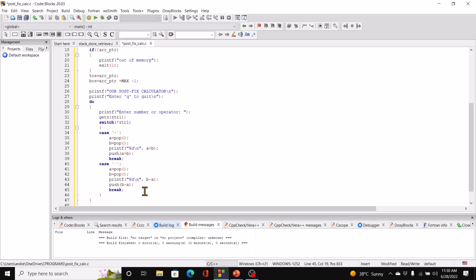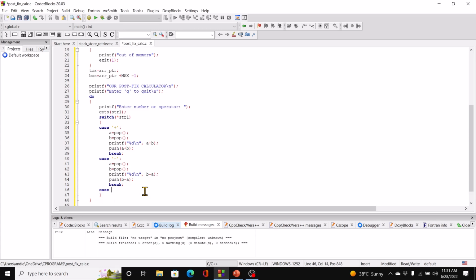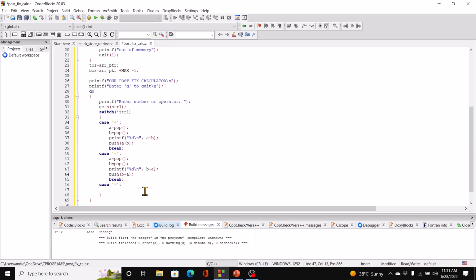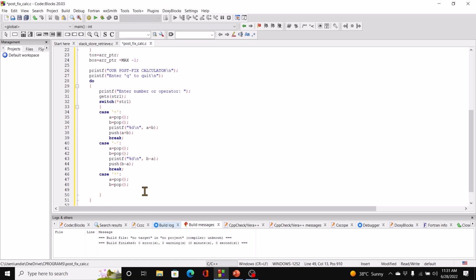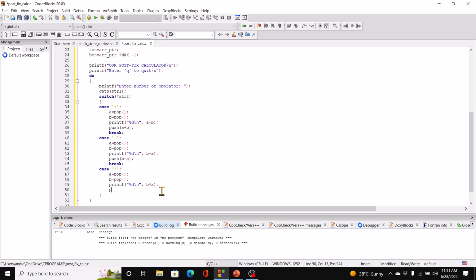Right? Next operator, case multiply. Again, A equal to pop, B equal to pop, and print the result. B multiplied by A and push B multiplied by A. Okay, then break.